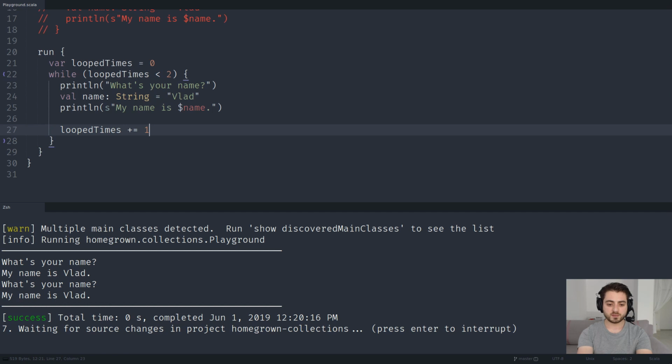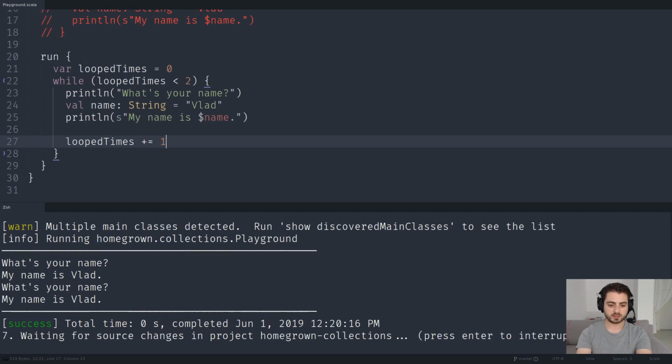For some reason the font feels kind of small. I'm going to increase it a little bit. Yeah, I think that's better. Not sure why it feels so small all of a sudden.